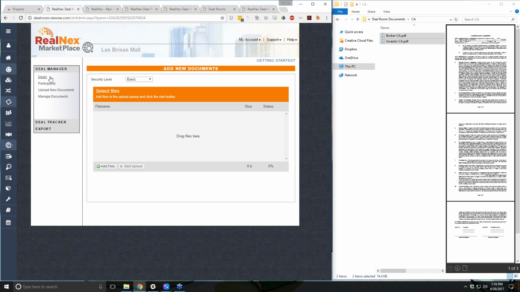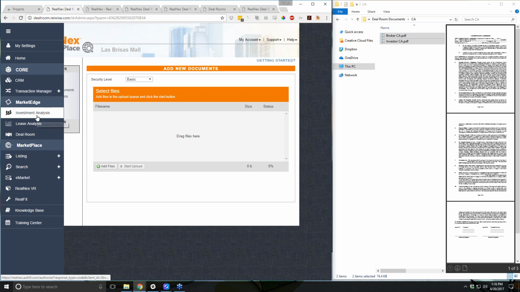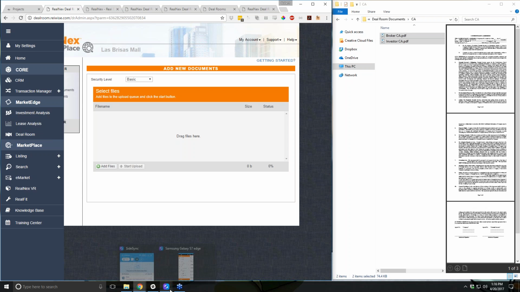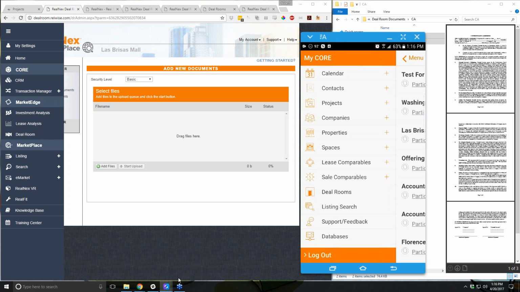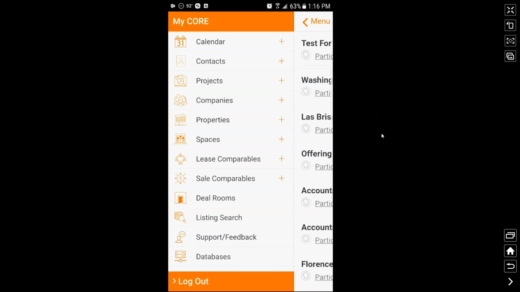So in addition to being able to access all of this directly from your web browser through the investment analysis and deal room under the Market Edge platform, you can also view all of this directly from the RealNex mobile app as well. So I've got my phone screen here sharing. I'll go ahead and just maximize this and make it a little easier to see.